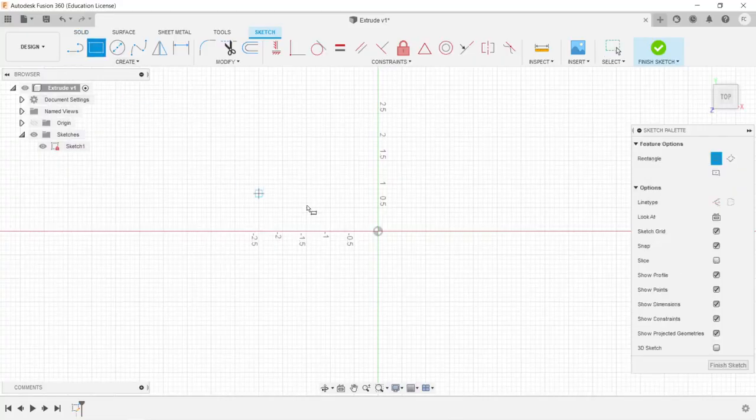All right, so we're going to create a kind of simple extrusion here. We're going to start at the origin. We're going to click. We're going to move the mouse. We're not dragging. We're not clicking and dragging. We're clicking once, moving the mouse, and then clicking again. Okay, so we created our rectangle.